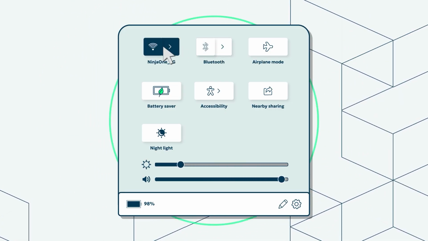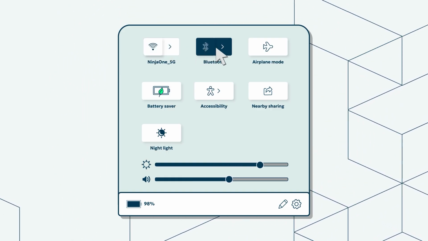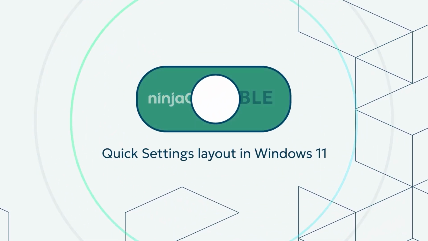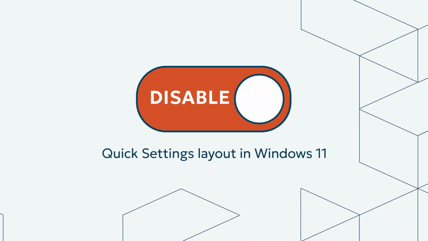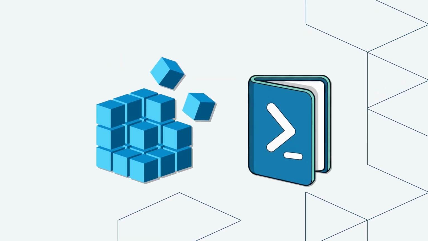While it's designed for convenience, having too many toggles can clutter the interface and increase the risk of unwanted user changes. In this video, we'll show you how to enable or disable the Simplified Quick Settings layout in Windows 11 using the Registry editor or PowerShell.